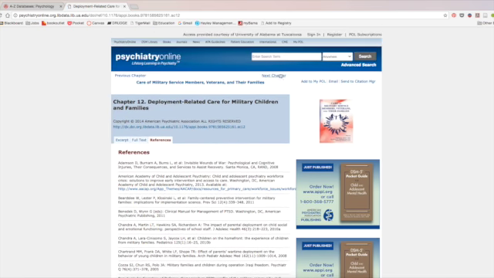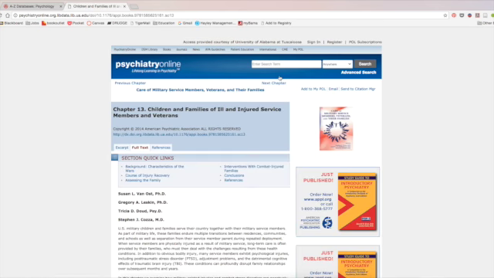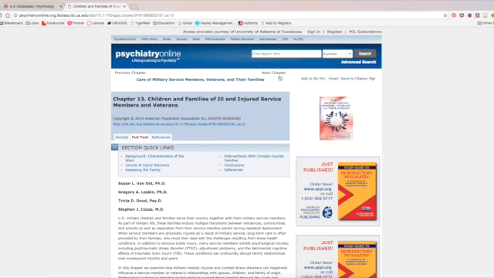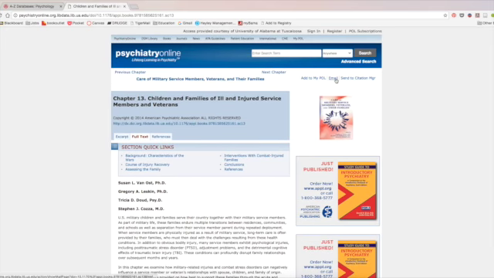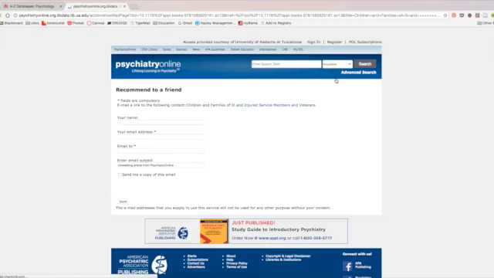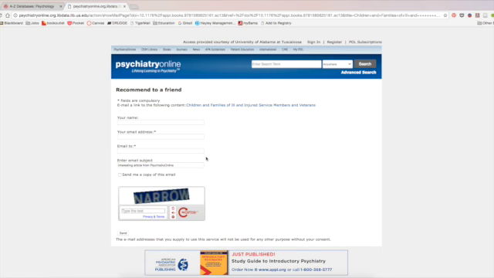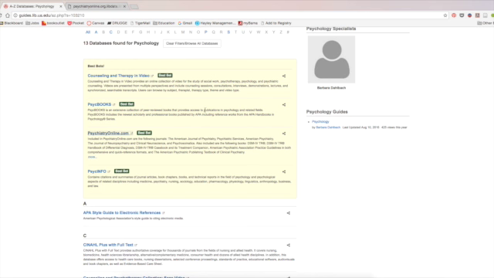Quite a few. You can also toggle from the previous chapter to the next chapter in this book. Another neat feature is you can then email this to yourself or to a friend. Let's look at another resource.